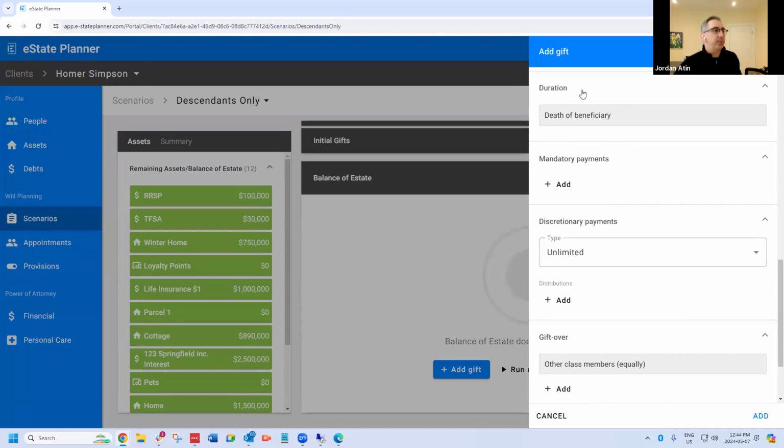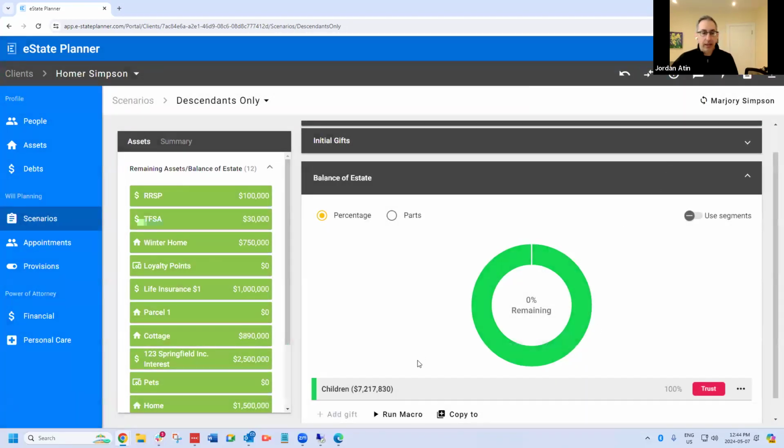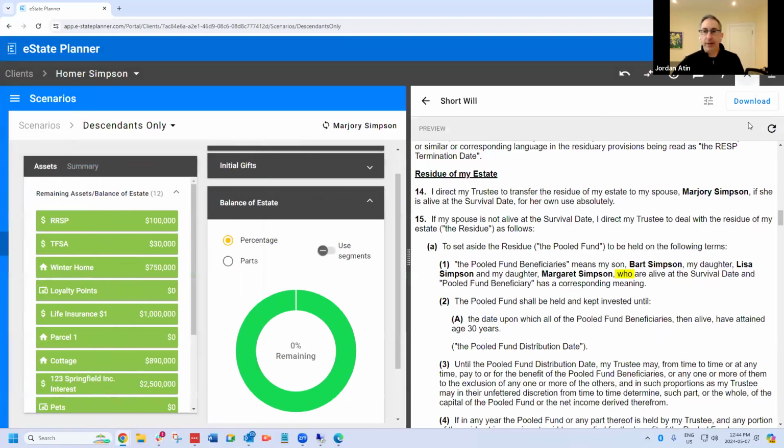The duration of these pool trusts always lasts until the death of the main beneficiary. So that's that. And then we'll just do this. So this would be that kind of separate pool trust for each kid. So I'm just going to demonstrate what that might look like here.